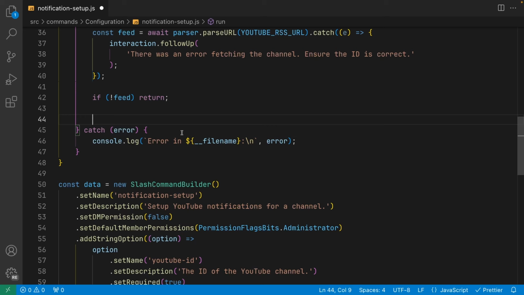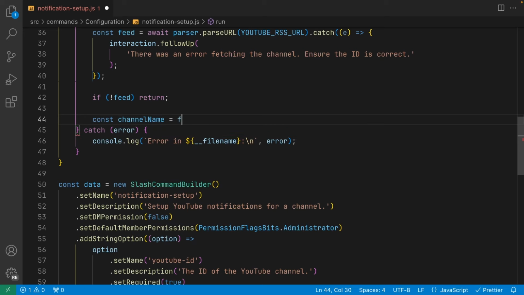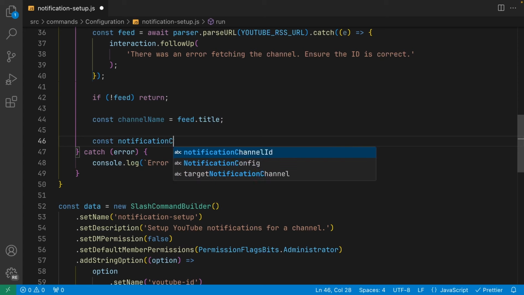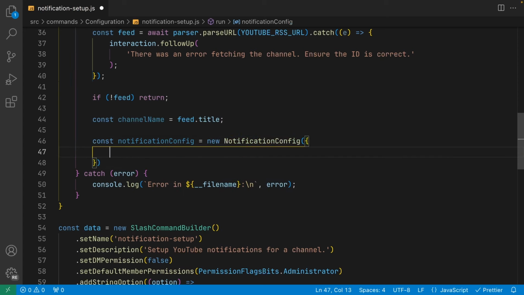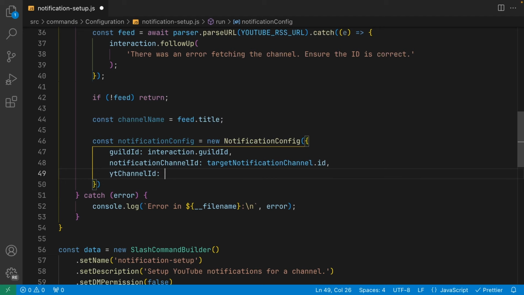So the first thing that we're going to define is the channel name. So const channelName, and we're going to set this to feed.title. Now we can go ahead and start to set up the structure of what we want to send to our database. So we can say const notificationConfig and set this to a new NotificationConfig, and we can pass in an object. The first thing is going to be the guildId, so interaction.guildId. Next, we have the notificationChannelId. That is going to be target notificationChannel.id. Then we have ytChannelId. This is going to be targetYouTubeChannelId.